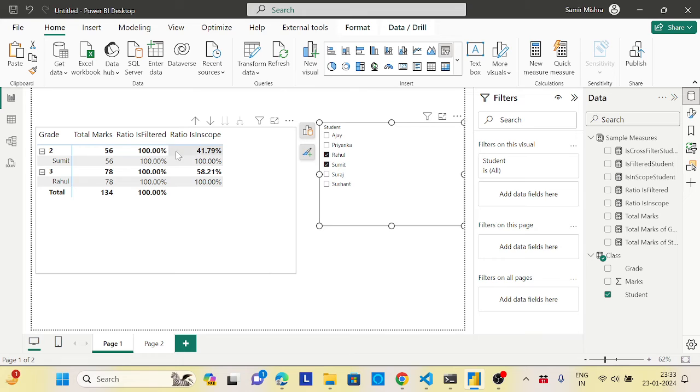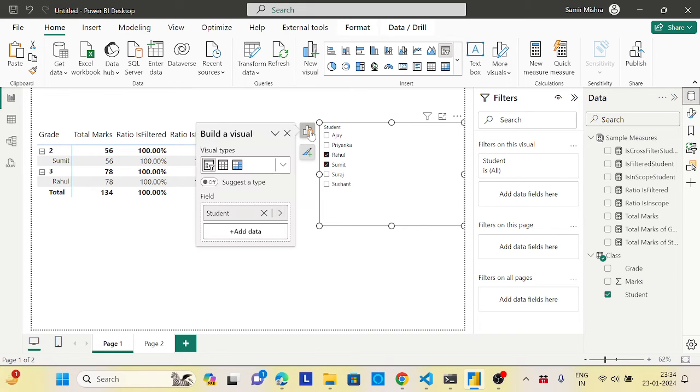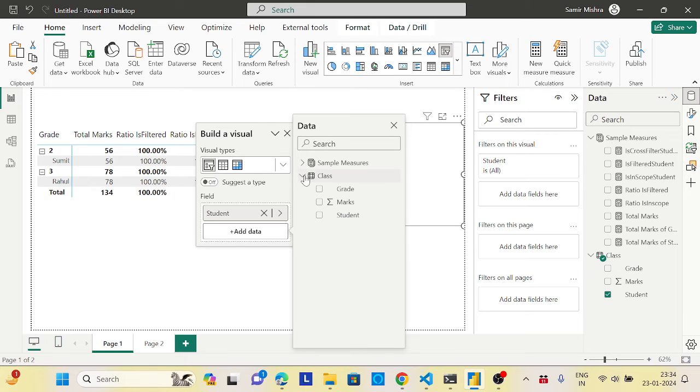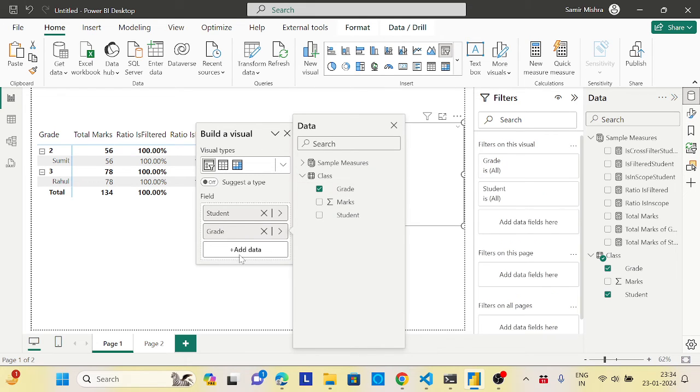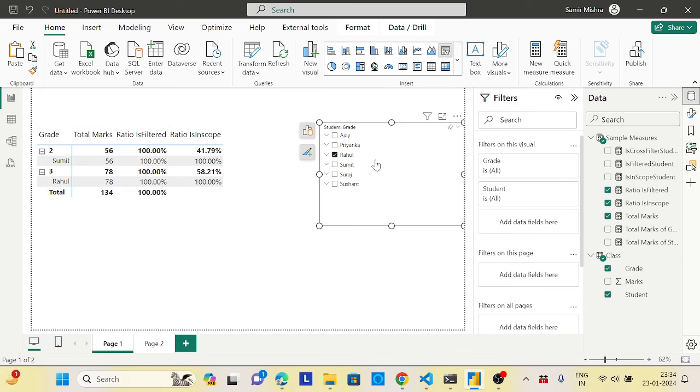So if you see here, ratio is filter, when I am selecting at student level, everything is 100%, which is wrong, right? Whereas in this case, the ratio is in scope is segregating properly. So at my grade level it is 41.7, at student level it is 100%, at grade 3 level it is 58.2, and at student level it is 100%. So when I am using ISINSCOPE, and even we can do one more hierarchy filter here. Let's put the grade also here in this case. You can test. Let's test that also.